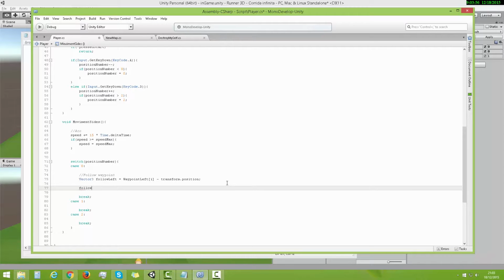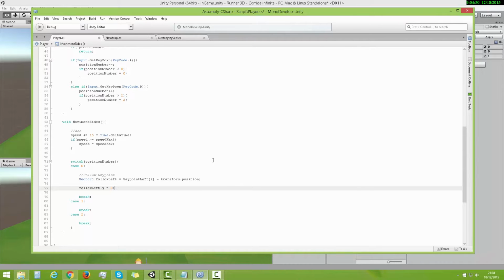We set the position of y of this variable to 0. We don't want the character to move up or down on the axis y. Putting 0, we annul this effect.